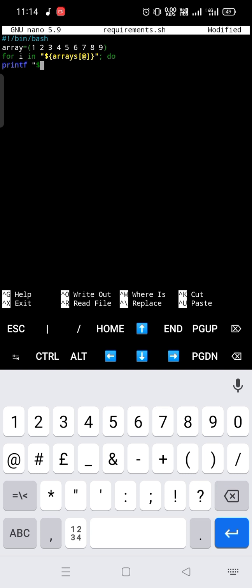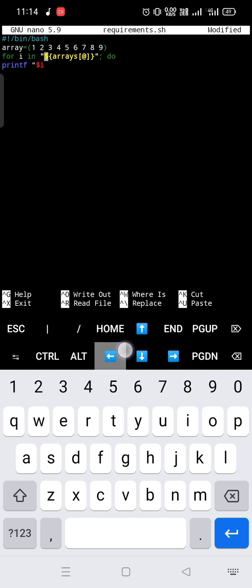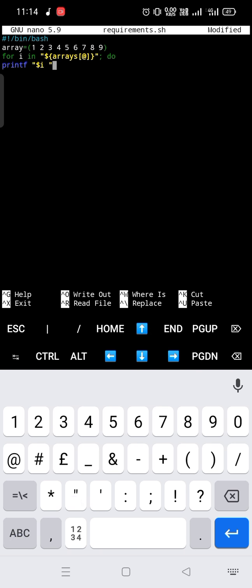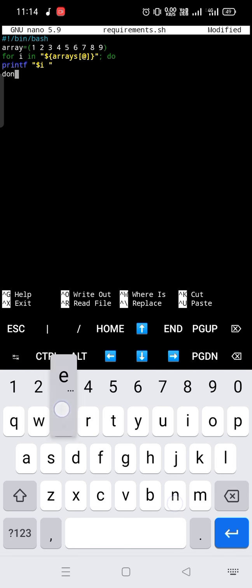Print, what we want to print is I. We have given a variable I, meaning one part of this array. We need to print this one. Give a space here, and here we will write done to close the for loop. What it will do is print each term in the array.